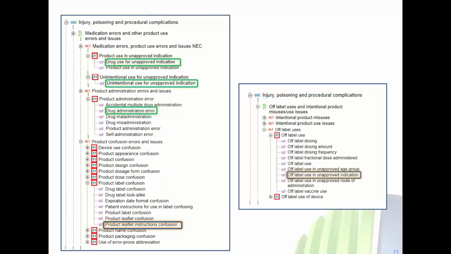If you did look, you may have found the LLT unintentional use for unapproved indication, capturing the accidental nature of the incident. Plus maybe you saw the LLT drug use for unapproved indication, which is more vague. Both may be suitable, right? But we do not capture the fact that the drug was actually administered with this code assignment. It would be necessary to split the coding to capture the full information and to select drug administration error in addition.